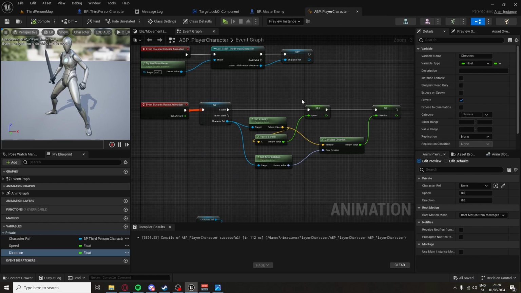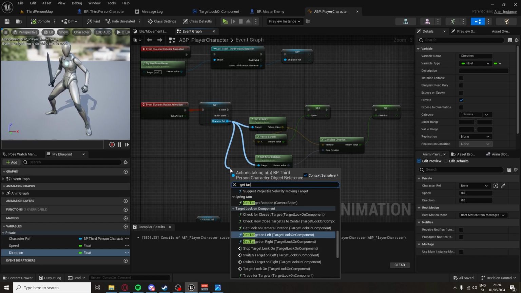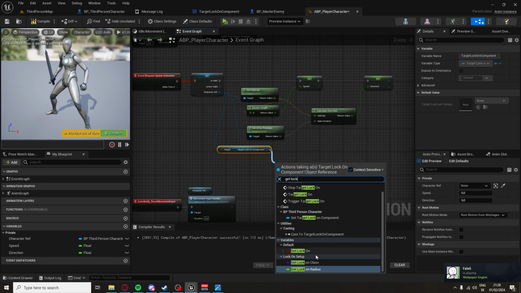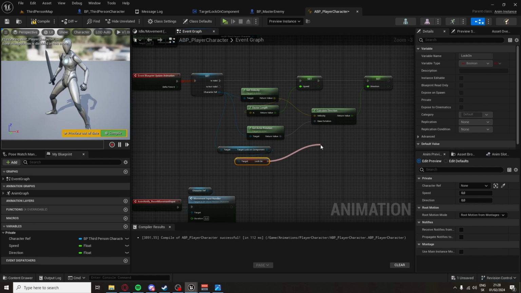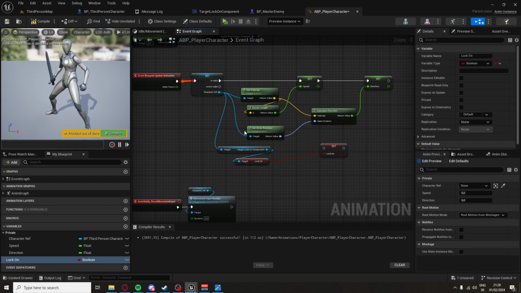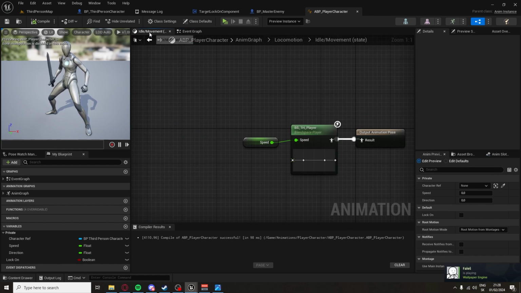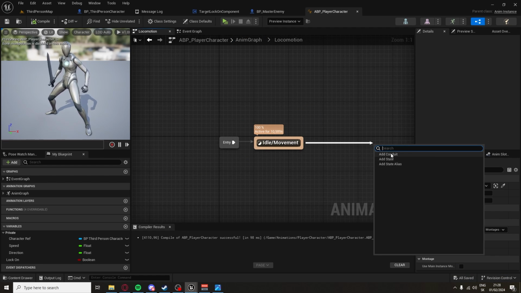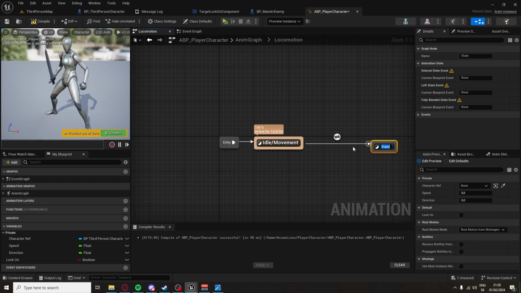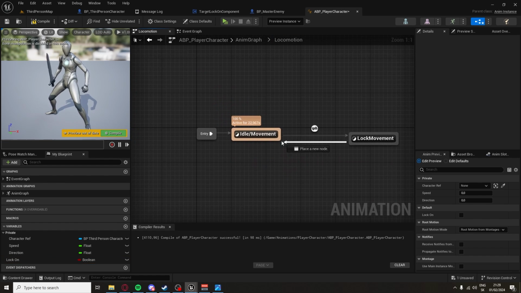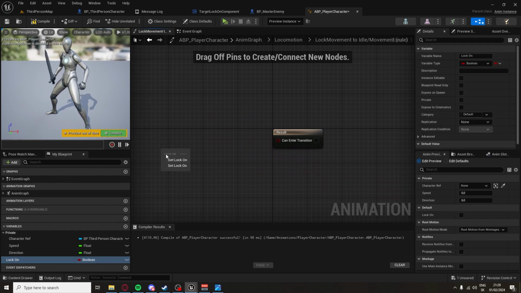Now, when we go back to the animation blueprint and get target lock-on component, we can actually get lock-on variable and check if this is true. For that, let's just create another variable right here called the same and hook it right here. Now we can go to the locomotion and drag from the idle movement, add state. This state will be called lock-on movement, and it will go to that state only when lock-on is true. And also it will go back only if lock-on is not true.